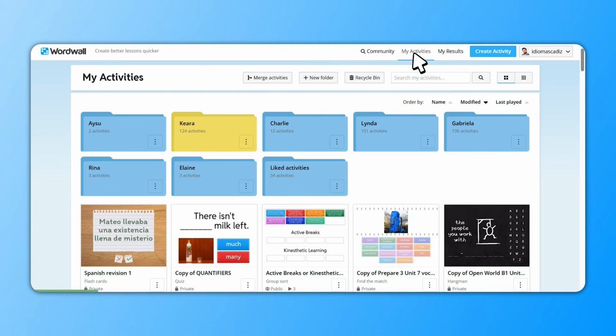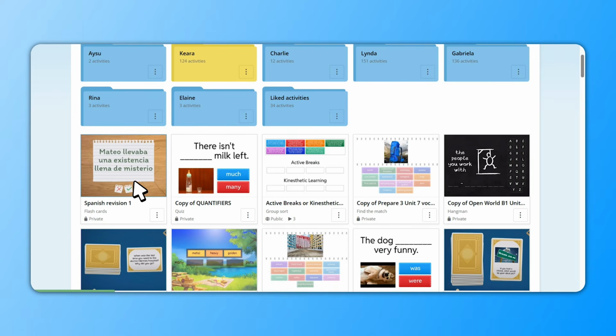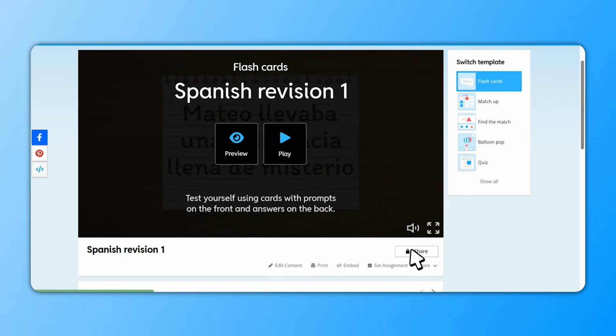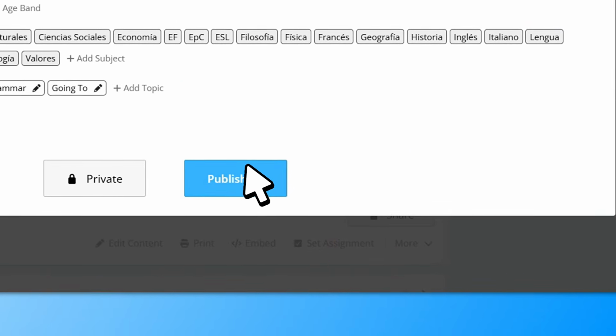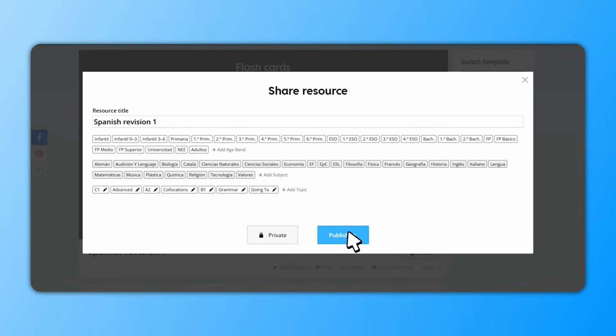And now going to my activities, I can see on the left here, the most recent creation is this one here, the one I've just made. To share this with my students, I just need to go to the share button here, publish the resource and share the link.